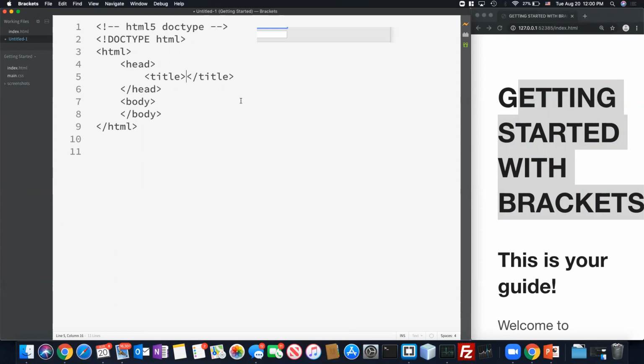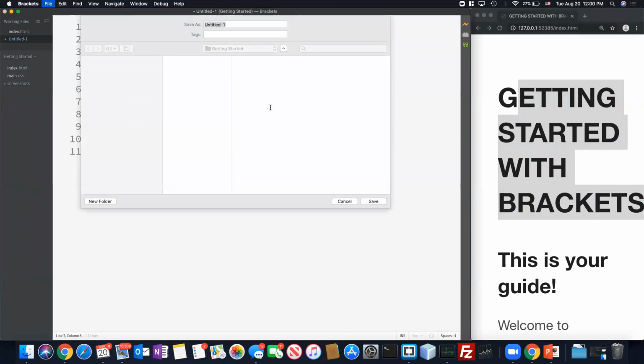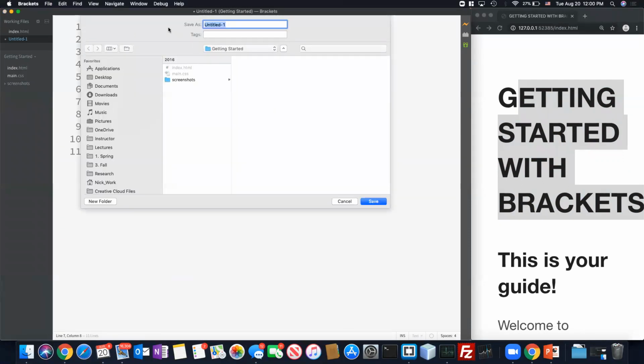So let me save this first. So here's the doc type. That's the first, second, third, fourth, and fifth. I'm going to save this. Now, this is a good point to talk about because for my class, there's going to be challenges, there's going to be lectures, there's going to be quiz material, you're going to have your notes.